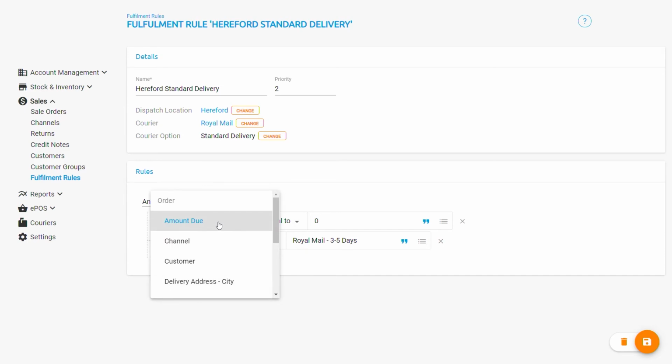The logic we use could be the amount of the order, the channel it is received from, so different shipping rules based on eBay or Amazon, different shipping rules based on customer groups, delivery address, the amount of the order, the number of items, the total weight. Our software means that processing sales orders is fast and automated.